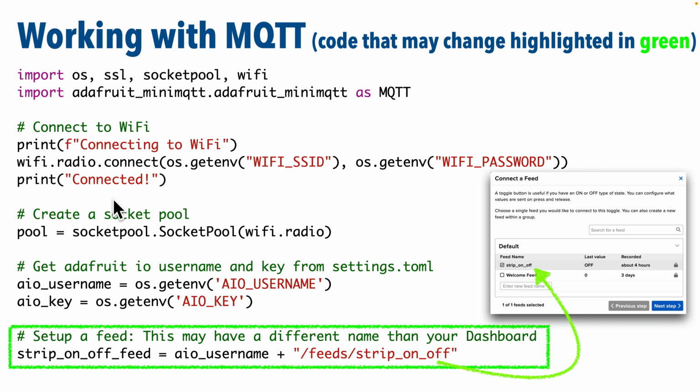Now this is where we connect to Wi-Fi, and we set up something called a pool for communication over Wi-Fi. We learned about this in our prior lesson. Again, this is all repeated code, which is nice. We don't have to make any changes up here.